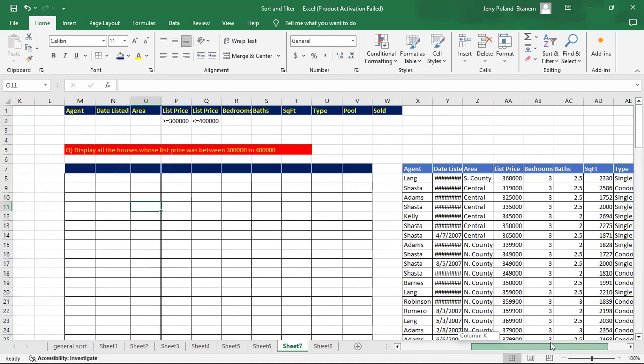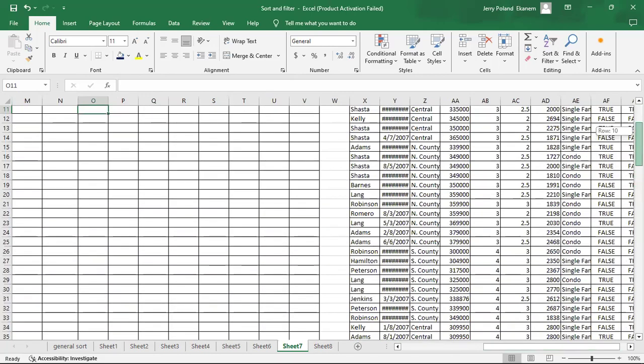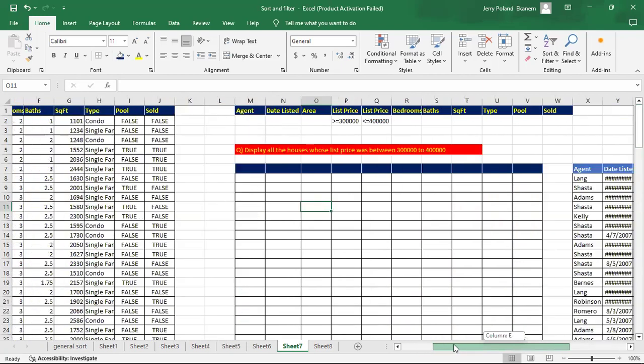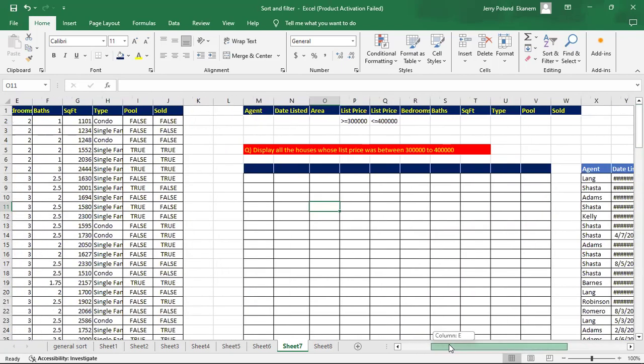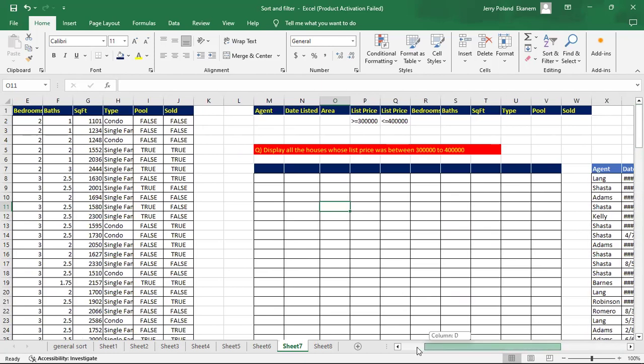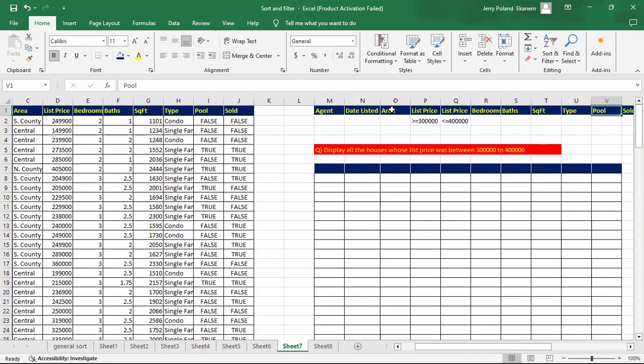How do we perform this? How do we make this happen? All right, let's check it out now. So remember, since we're using an AND expression, we're going to be using 2 list prices. That's why, if you count the field columns here, we have 1, 2, 3, 4, 5, 6, 7, 8, 9, 10. But here we have more than 10. 1, 2, 3, 4, 5, 6, 7, 8, 9, 10, 11.